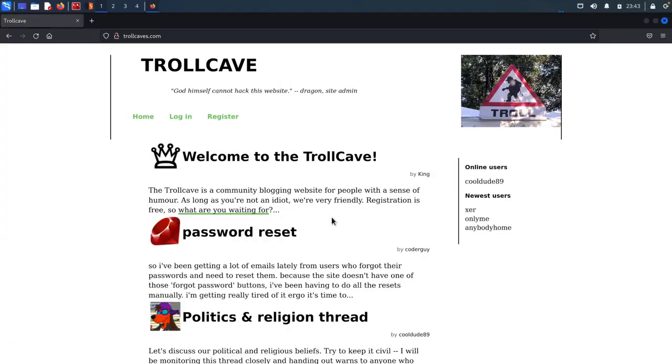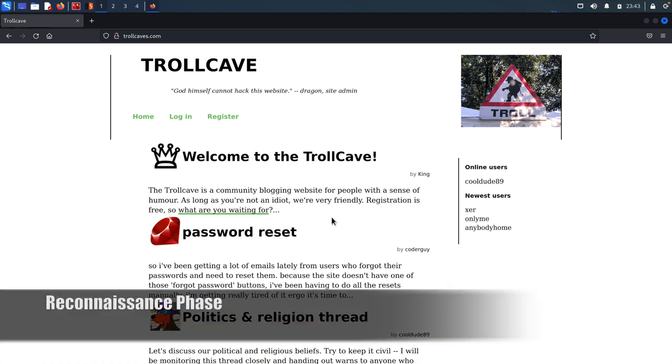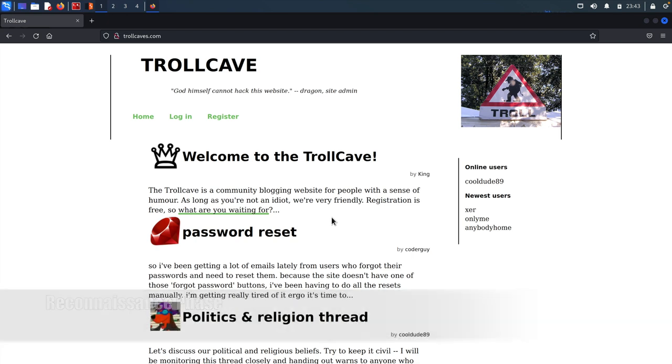So here I have the website that I will try to hack into. Now each hacker is different, so they would have their own unique way of finding vulnerabilities, but in my case, I like to first test out the functionality of the website by using it as a normal user. By that, I mean going to visit every page and every feature on this website. In this case, we have a blog website called Trollcave. So let's check it out.